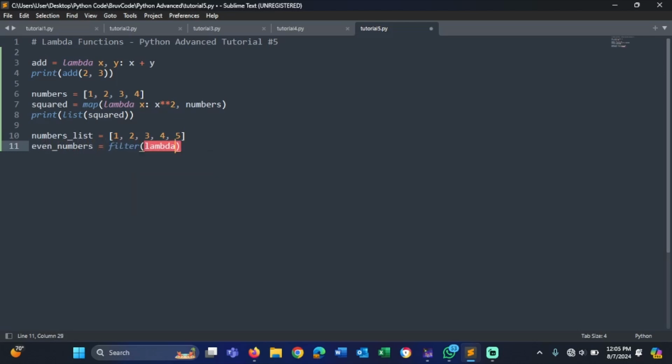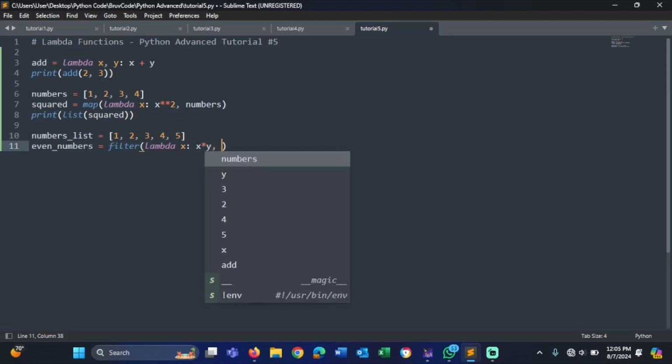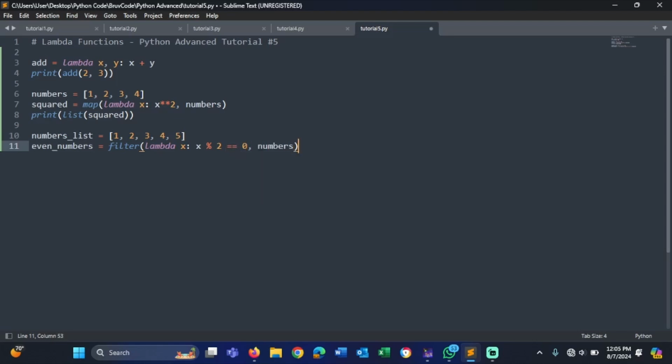We're going to say this will be a lambda function, and we just want to say x, and let's say x modulus 2 is equal to 0, and here we're just going to put in the numbers. And now we just want to print the list of even numbers. So print list even numbers. So if we run that, we'll get an output of 2 and 4. So that's what we're doing here.